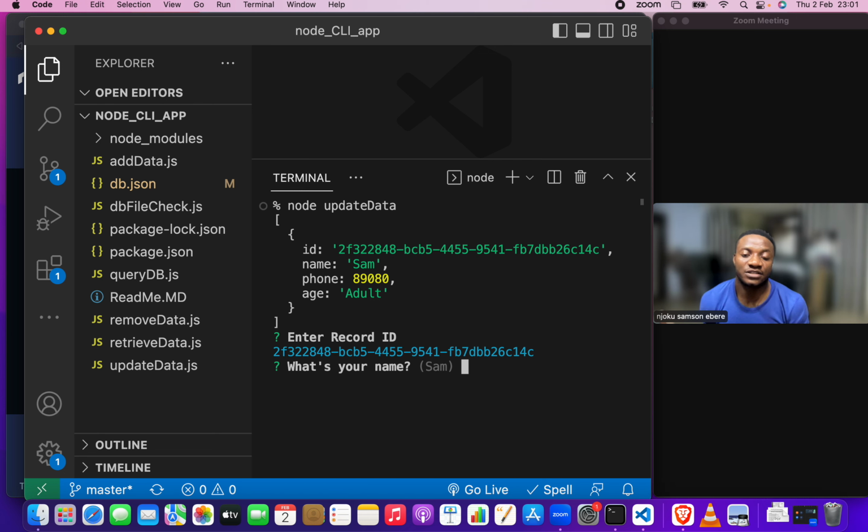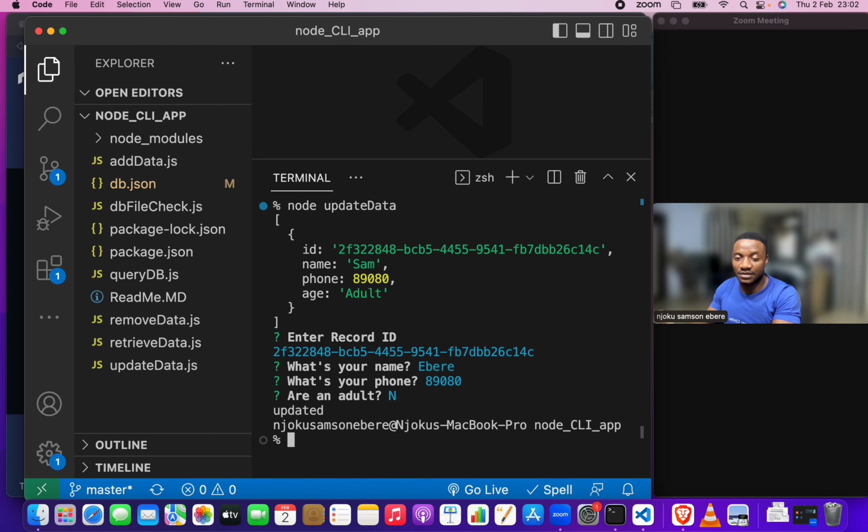Now it has retrieved the data for us and now it's asking us what is your name. So what we want to do here is to update what is already there, and what is already there is Sam. So we want to change that to Ebere. Hit enter. I do not want to change the phone number, so if I hit enter it will keep the initial value. So I hit enter. Now for the adult I could change it to N, which means no, it's not an adult or he's a minor. Hit enter. It's updated.